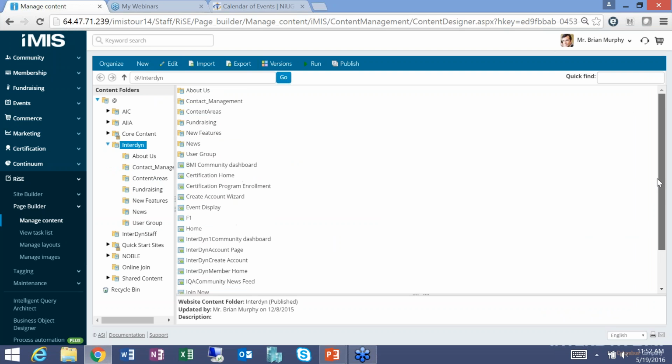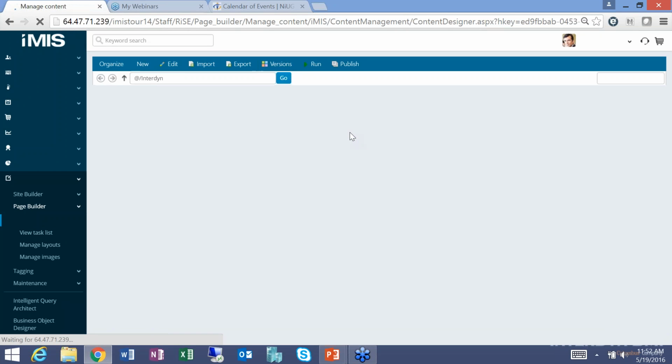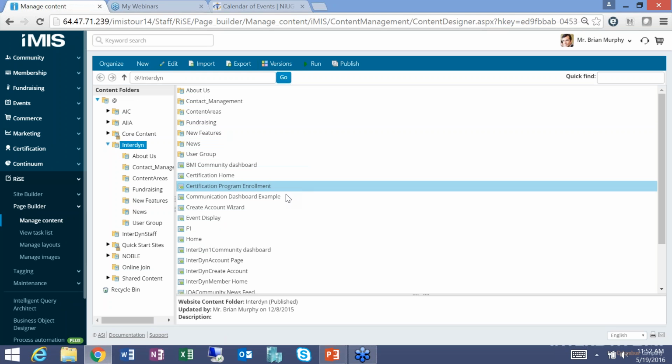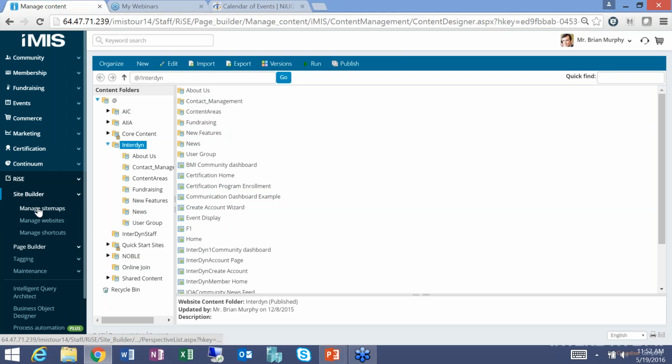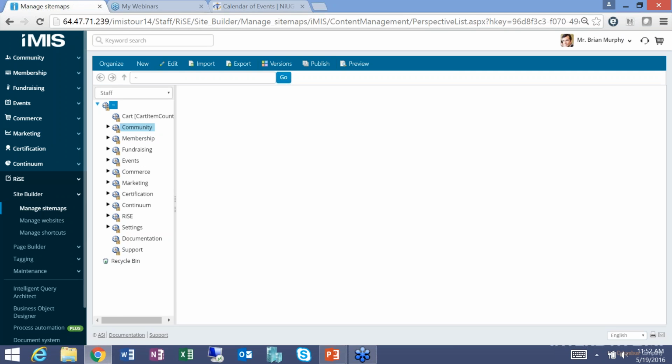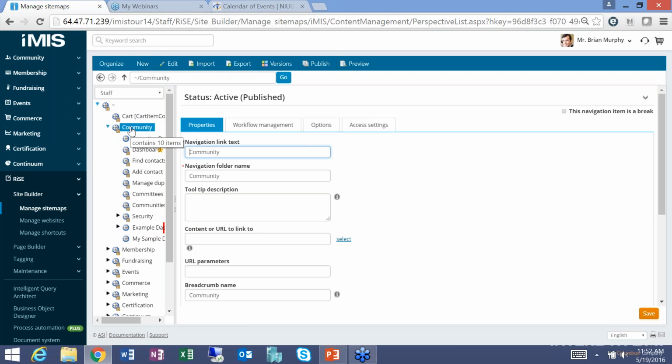So now I should have it. I'm just going to refresh this quick. I want to see my communications dashboard example. So here we go. Now we're going to add this to the menu so we can see it. Go to Site Builder, Manage Sitemaps. We'll put this under Community again. New Website Navigation item.